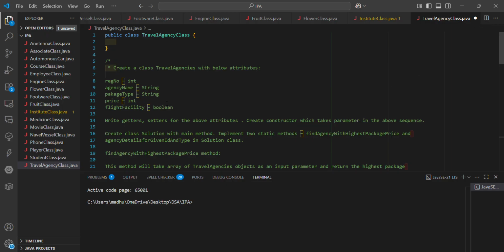So I welcome you all for another question regarding TCS IPA. The question goes: create a class TravelAgencies with the below attributes. So we need to create 5 attributes of different data types like integer, string and boolean, and write getter setter for the above attributes. Create a constructor which takes the parameters in the above sequence.